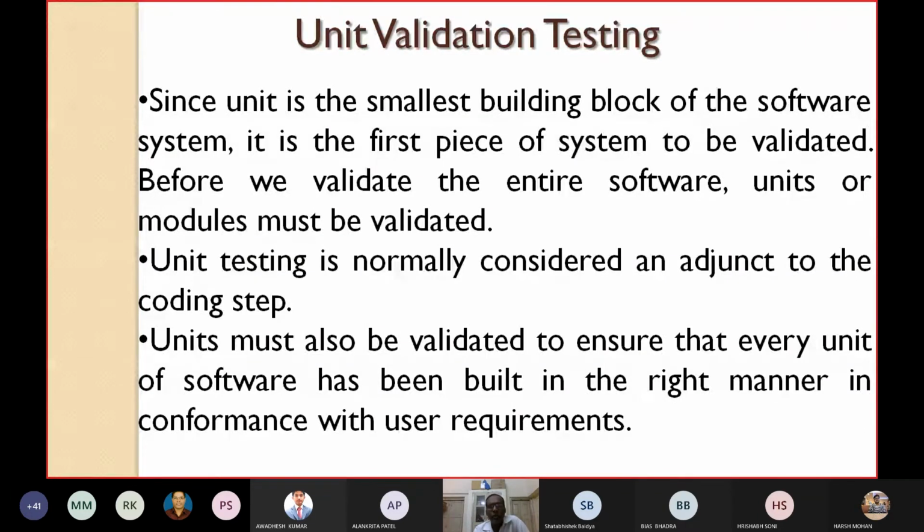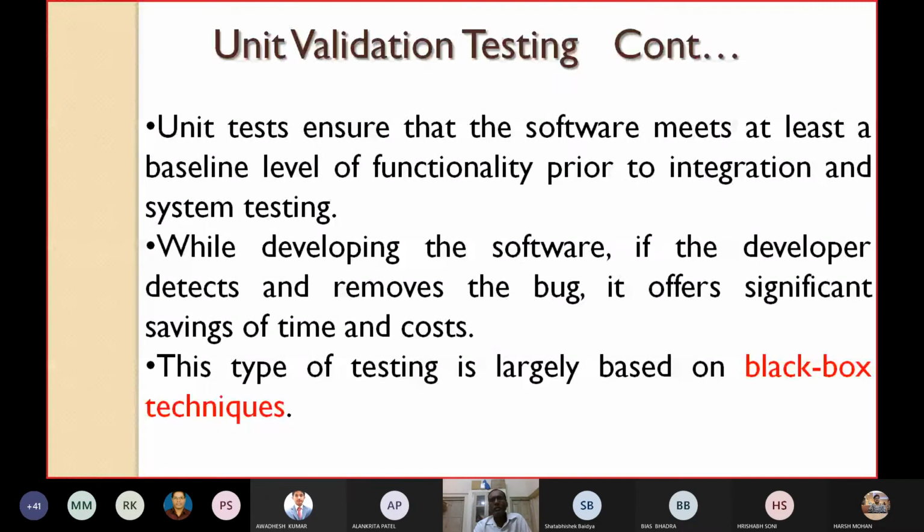The units must be validated to ensure that every unit of software has been built in the proper way, in conformance with the user requirements as mentioned in the SRS document. Unit tests ensure that the software meets at least a baseline level of functionality prior to integration and system testing. So as many errors as we can should be removed during unit testing before moving to integration and system testing.